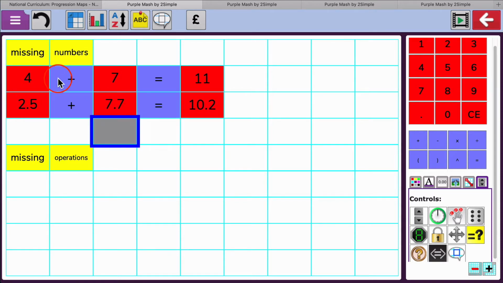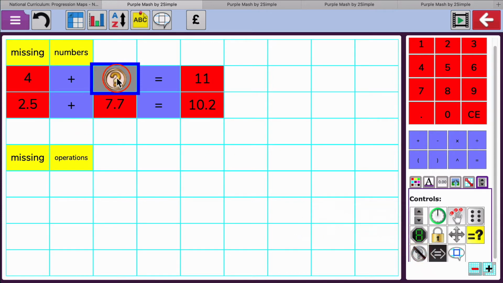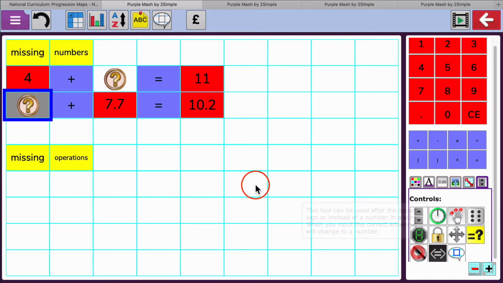So what we can do in here is click on the cell that we want to hide the number for, and then down in the bottom corner we've got these controls, and we find them on this end tab here. One of them looks like a question mark coin. If I press that, it turns the cell that I've got highlighted into a question mark, like this.